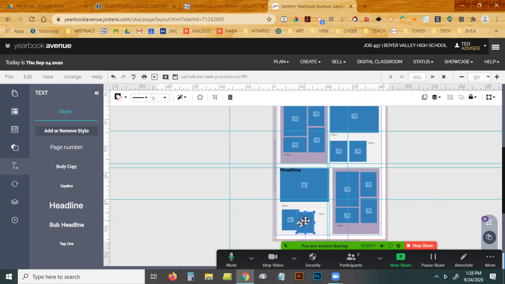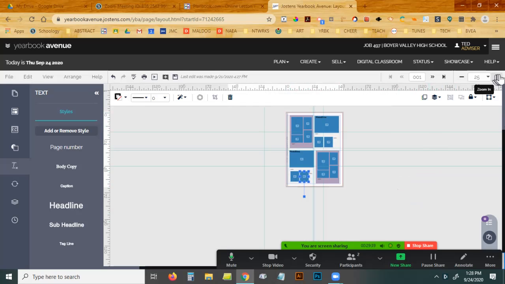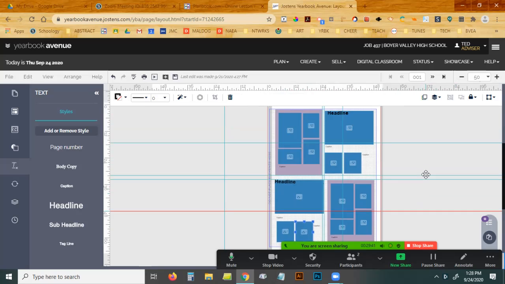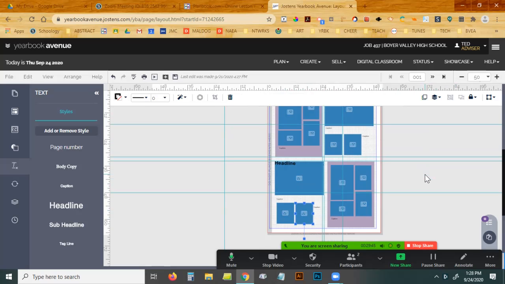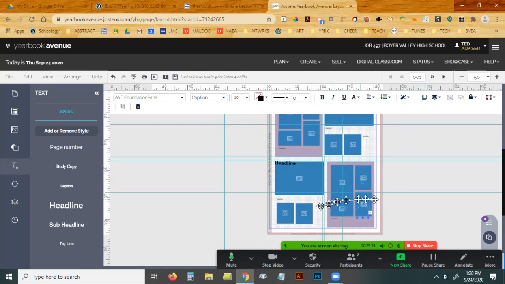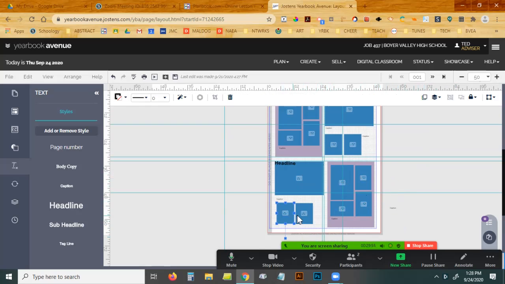Here's something I want to show you. In good design, and I'll zoom this out just a little bit. Well, that's too much. In good design, we never want to trap white space. We always want to have our white space be on the outside, almost like we planned it. Here's what I want to do. I'm going to take that caption and move both of these pictures in.